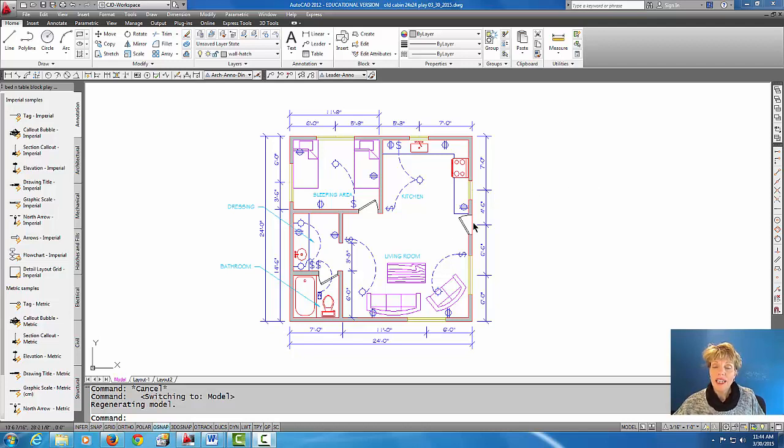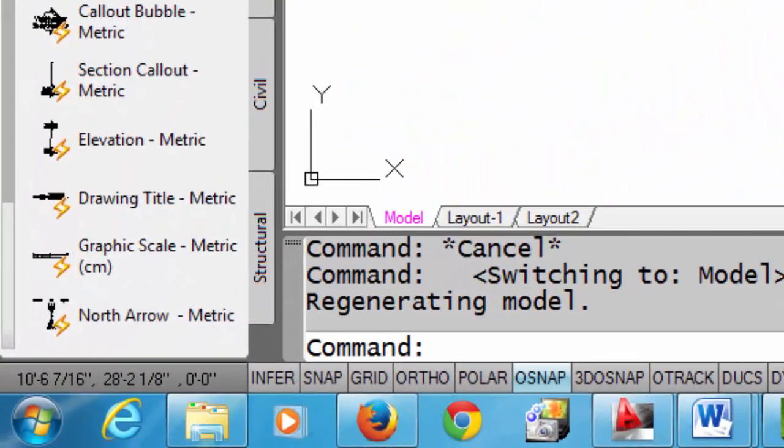Right now we've got the cabin drawing in model space and I have all the layers thawed. In other words, all the layers on the drawing are visible. Okay, so let's go to layout 1.